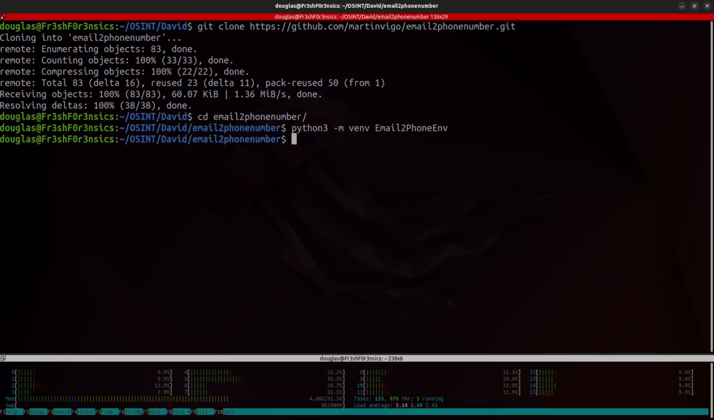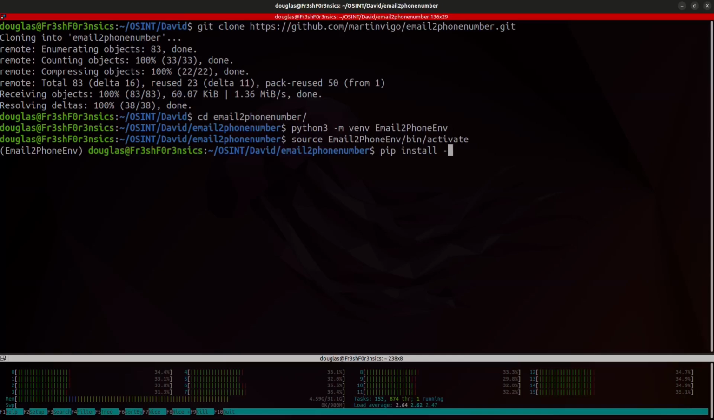Next, we will activate the virtual environment by typing the command source email-to-phone-env/bin/activate. Once the virtual environment has been activated, we can install all of the requirements by running the command pip install -r requirements.txt.